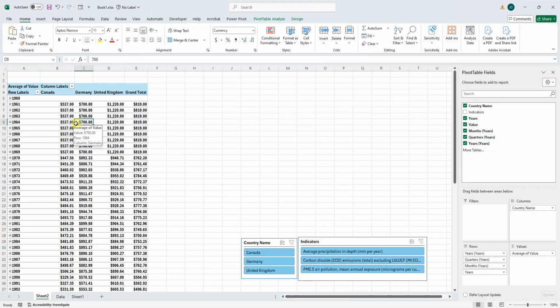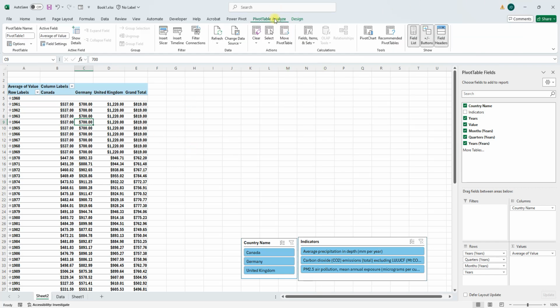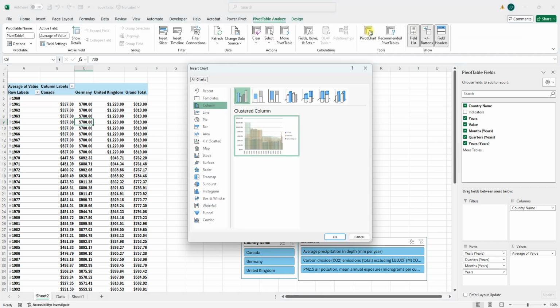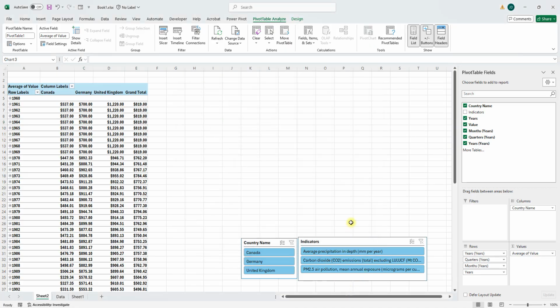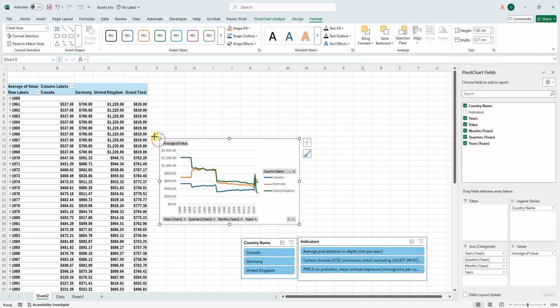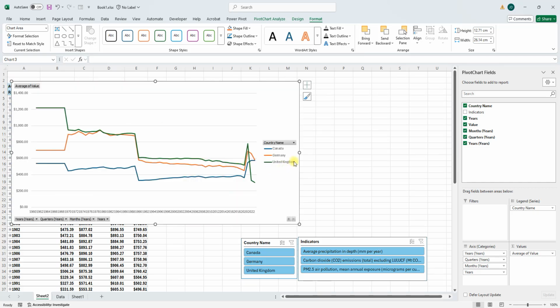When I click there, I can generate the charts. So I'll go to Pivot Table Analyze. I'll click on Pivot Chart. I want to use line. I'll click on line and I'll OK. Now there we go. I'll increase the size.